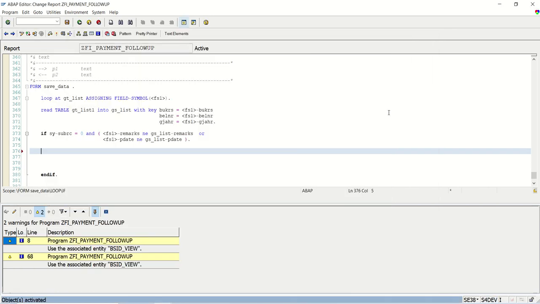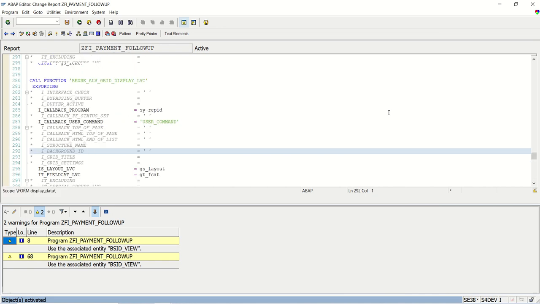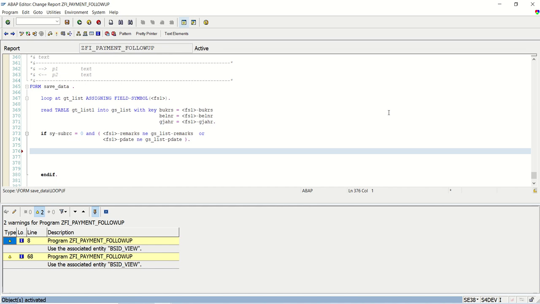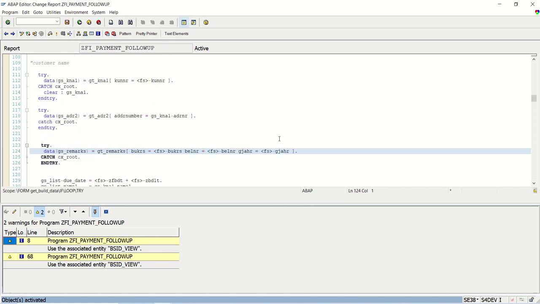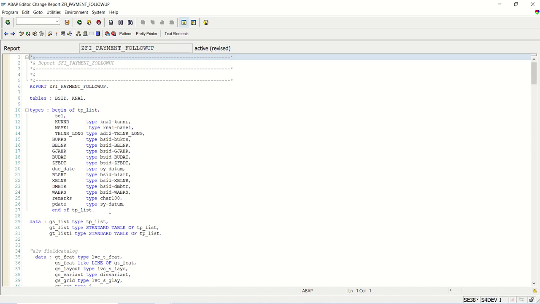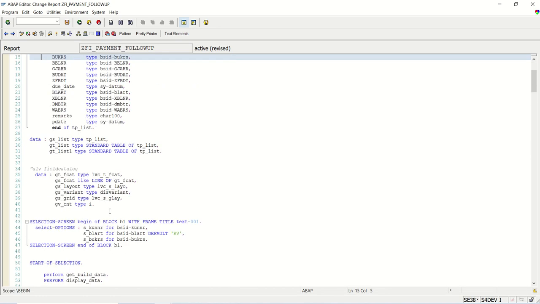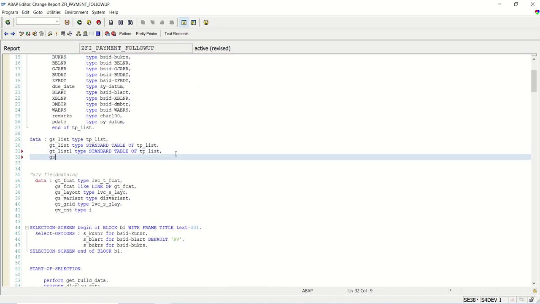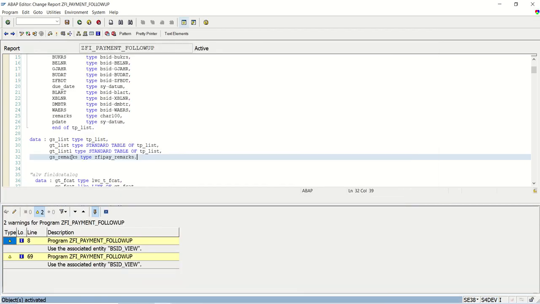Now I want to add the record to the custom table. That GS_REMARKS, that table I want to modify. So let me define here one table structure, not table. So GS_REMARKS of type ZFI_PAY_REMARKS. I will modify the table using this structure.